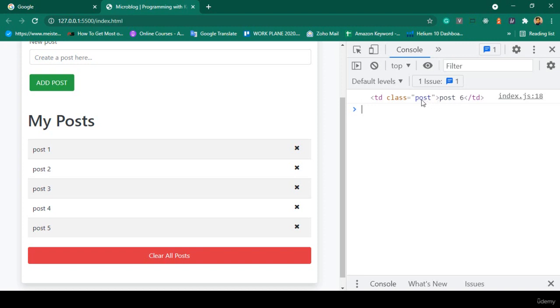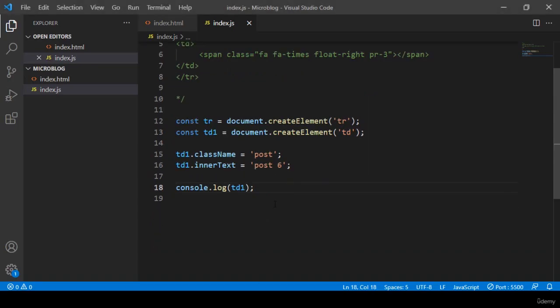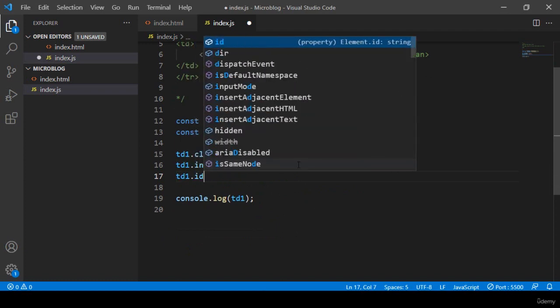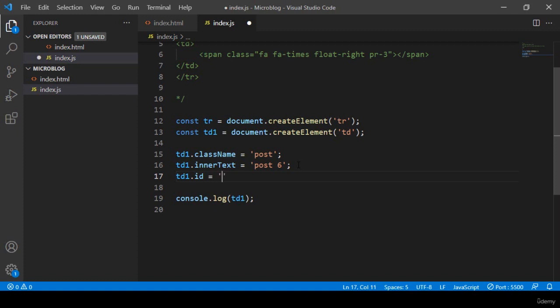Here, if you want to add an id or an attribute, you can also add it, but I'll show you. Then you have to do this after this, into the td area I want to add that id. I simply added that id, and I want to put the id name as post id. So this type of id will be displayed.